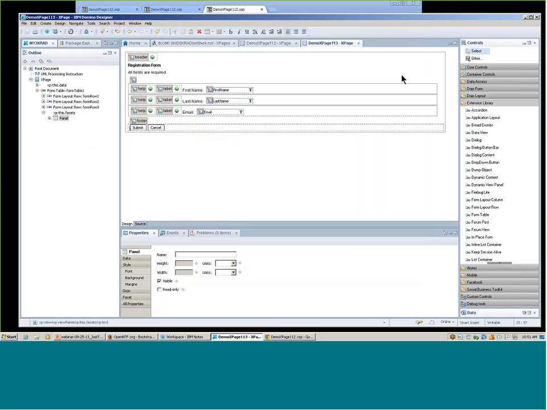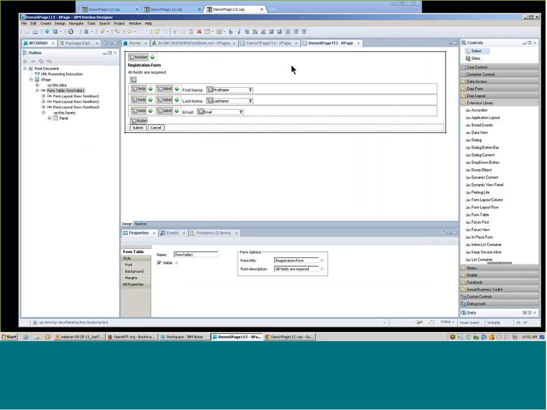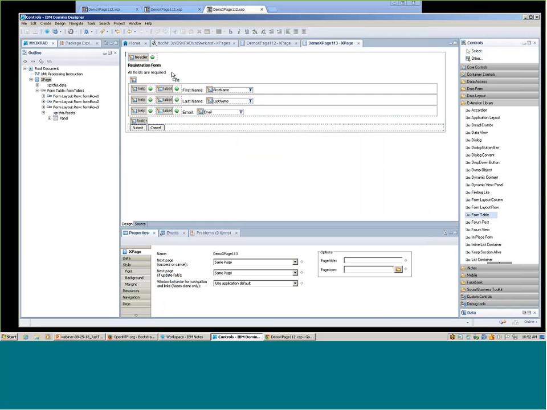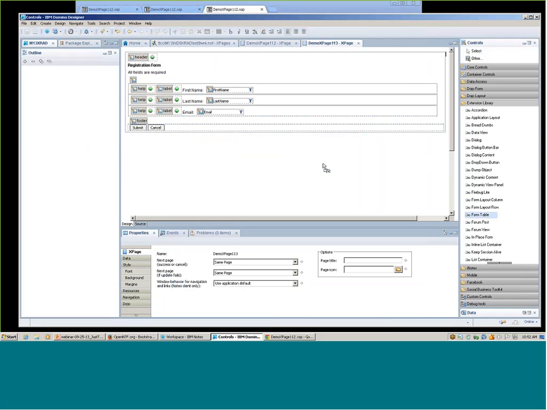let me switch to another XPage design. Now, in this XPage, I'm using a form table control, and it's one of the Extension Library controls. So if you're running 8.5.3, this is available through Upgrade Pack 1, or the Extension Library from OpenNTF, and if you're running Release 9, this is native in Release 9. So this is a form table control, and it has, oh, I burned myself.